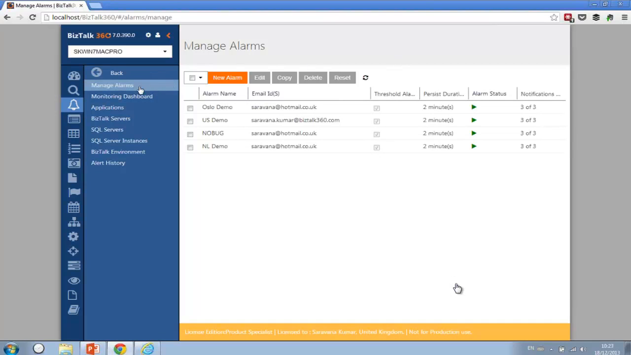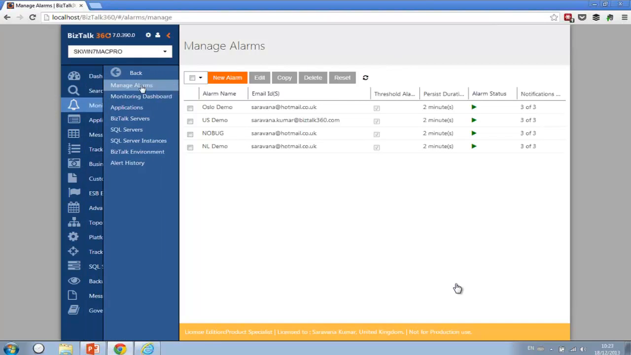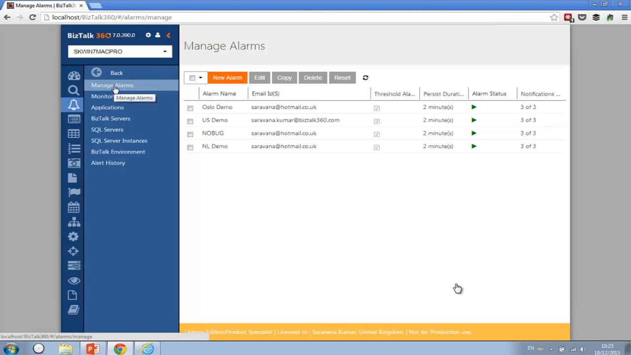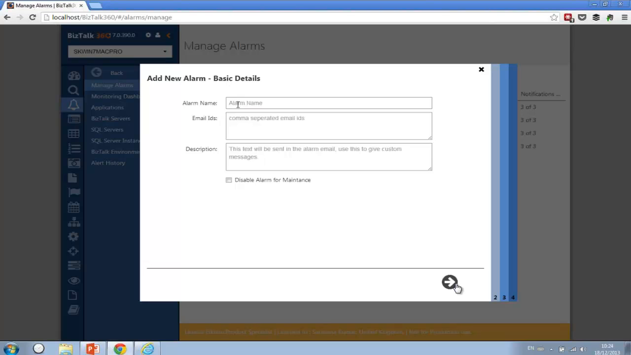So I just moved into the monitoring section, and then you get this navigation. The first thing is to manage alarms, and you get a bunch of things underneath. The very first thing you need to do is go to new alarm, and I'm just going to say, for example, December demo. You can define any name you want.